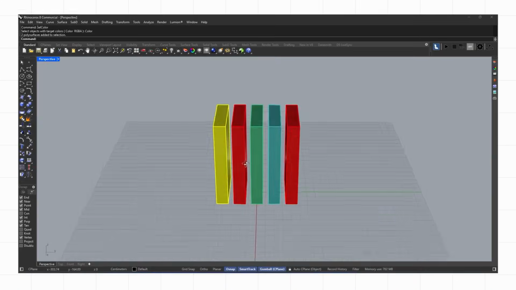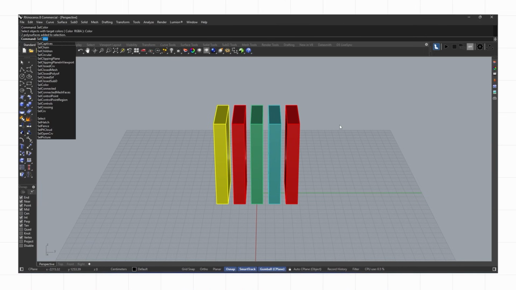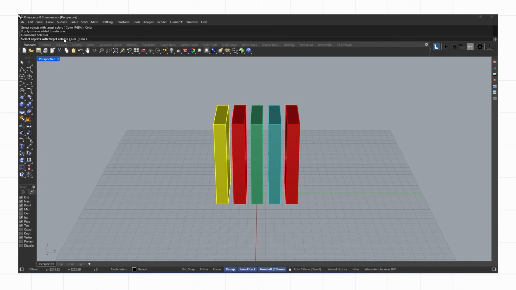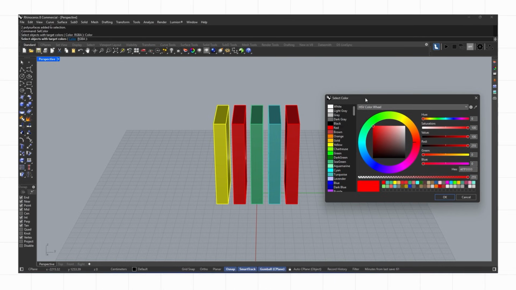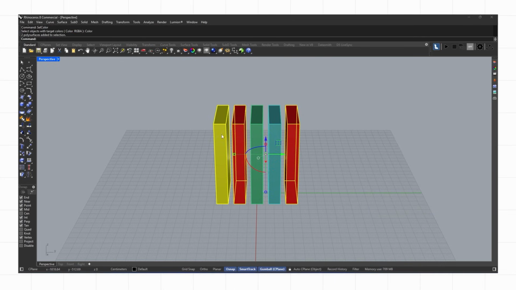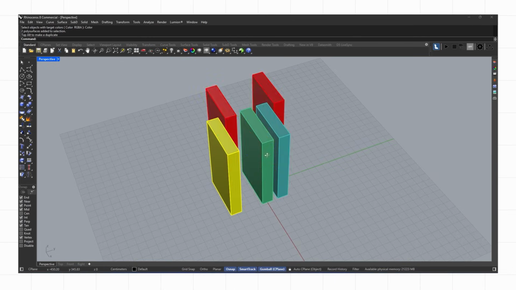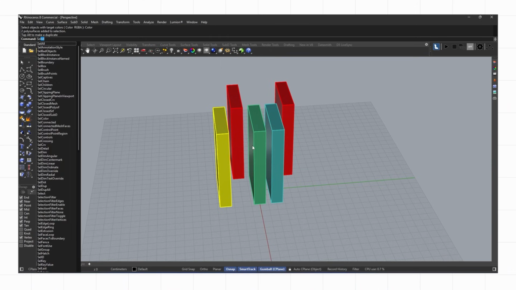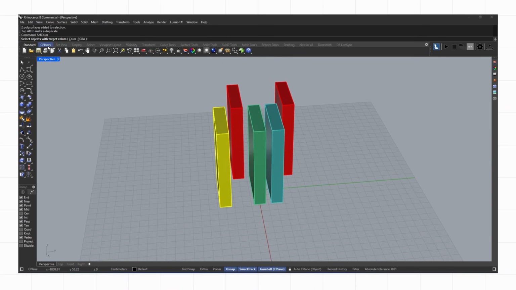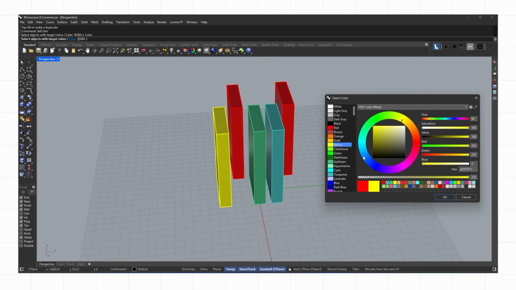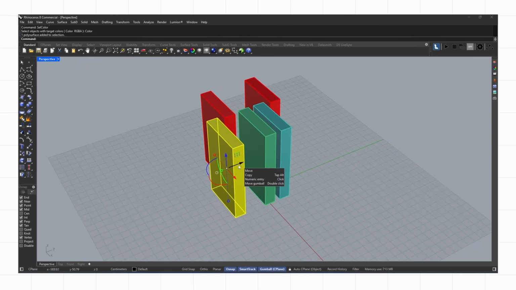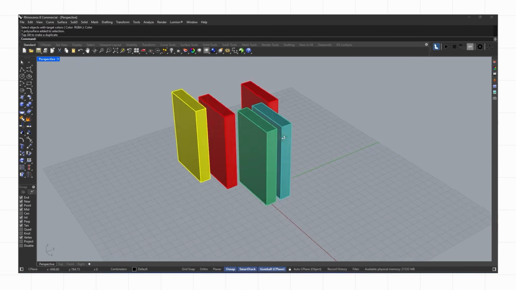SelColor. The SelColor command in Rhino lets you quickly select objects based on their color. This is especially useful in complex models where different colors represent different parts. Instead of selecting objects one by one, SelColor automatically picks all objects with the chosen color, making editing faster and more organized. Whether it's an architectural or industrial model, this command helps you manage and modify specific elements without affecting the rest of the scene.